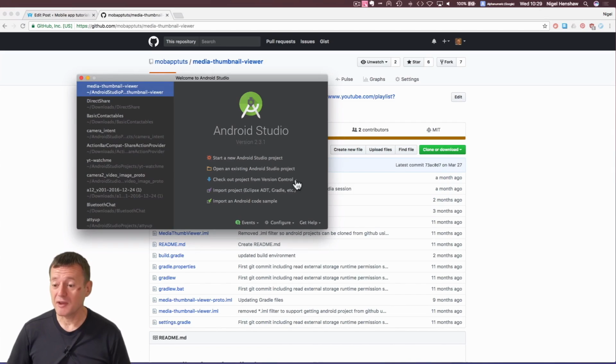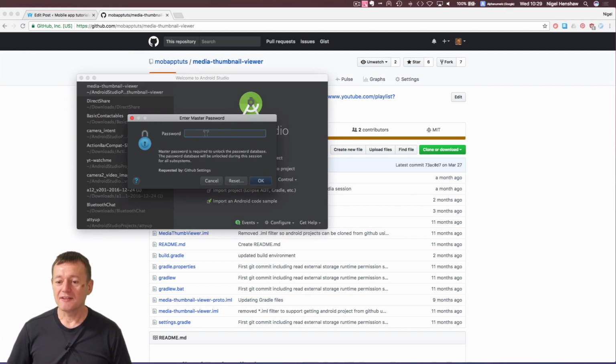As I mentioned, we have version control, the project base code we're going to be working from. And the project is in GitHub. So there's a good indication there, github.com, GitHub. Select that. And it's asking me for my password, so hopefully I can remember that.